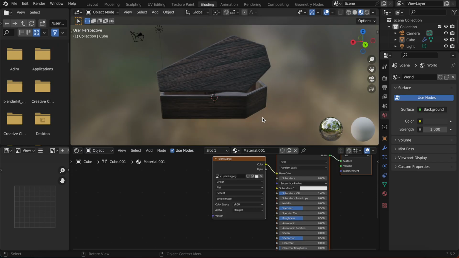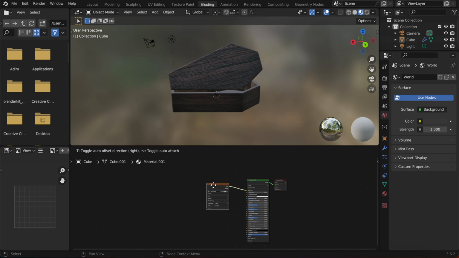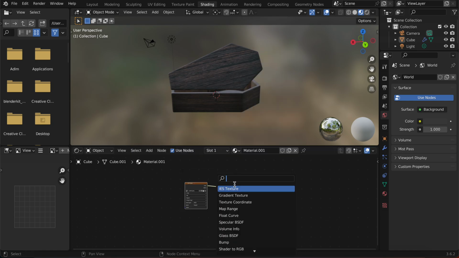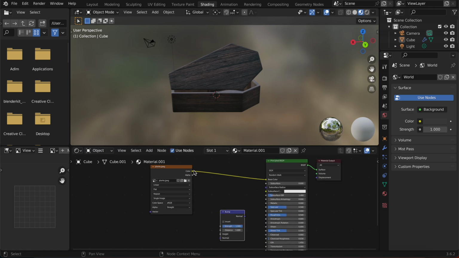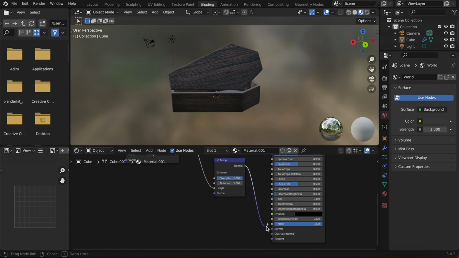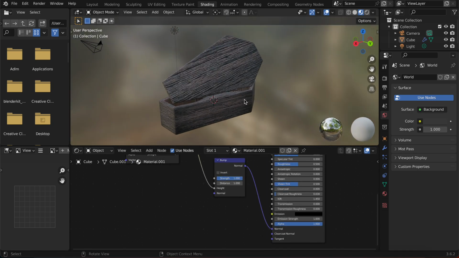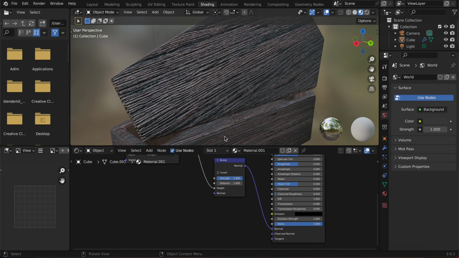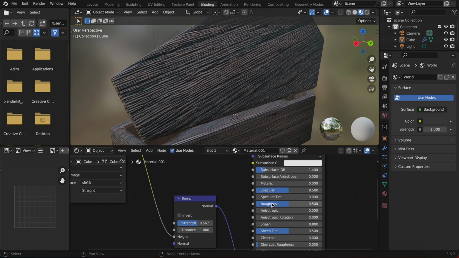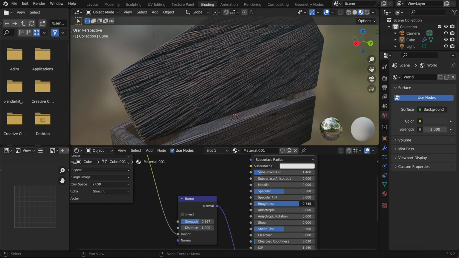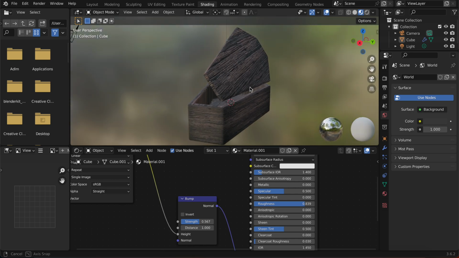Then I could go into shading. You know, maybe I wanted to have a little more detail, so I could add a bump map node. Bump. And I'm just going to take color to height. And then I'm going to take this normal to normal. You should see I get more details in there. Maybe it's too strong. I could lower it, something like that. I'll probably change the roughness a little so it's not as shiny.